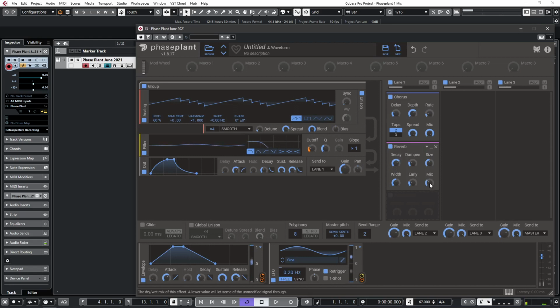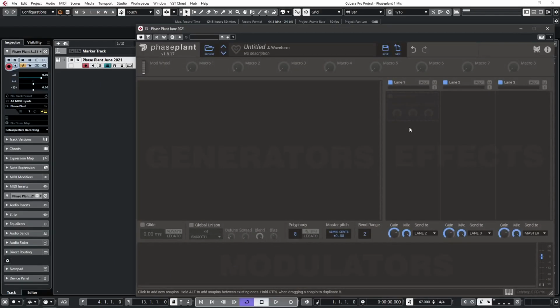And there we have our soft pad with a bit of movement. Again, we've only used one oscillator, but set to unison, we get a lovely warm, full effect. And using the spread, it spreads it across the stereo field. So let's create that brass patch that I talked about earlier.